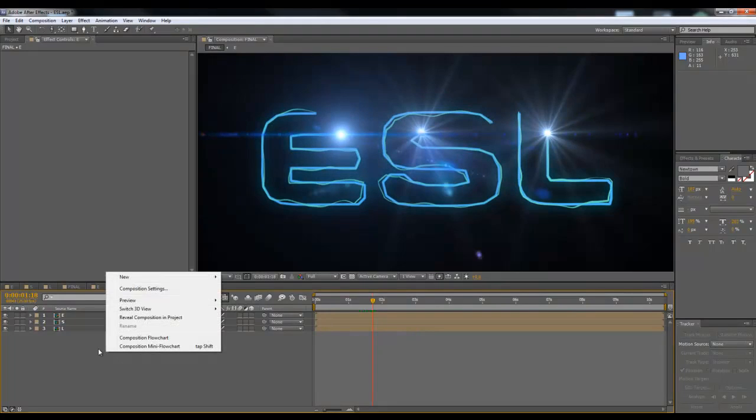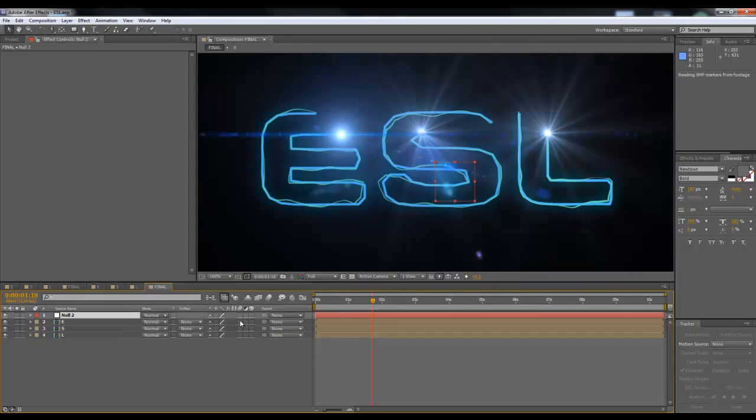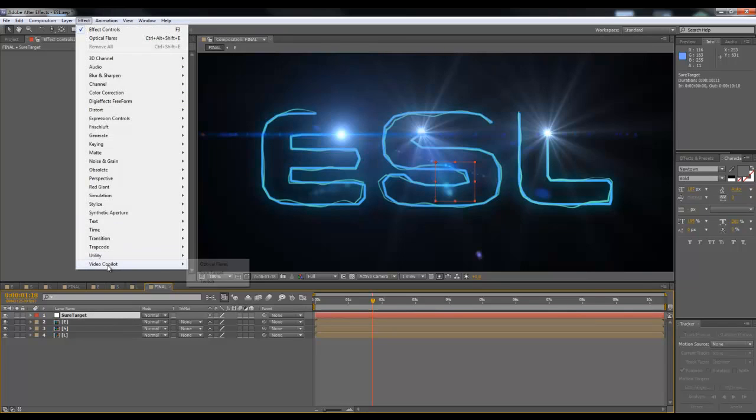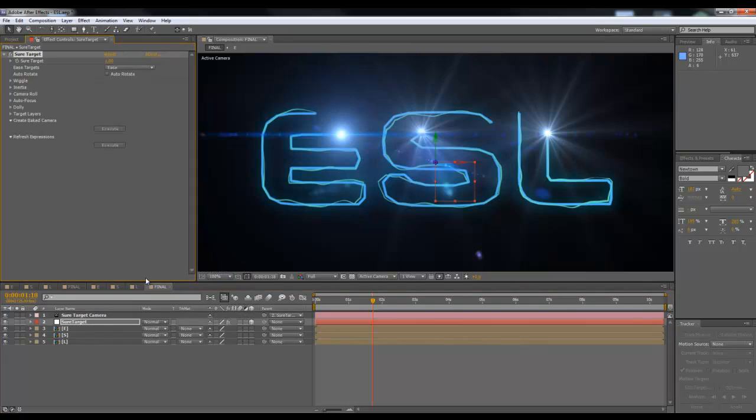We're going to go ahead and create a new null object, and hit return on your keyboard so that you can rename your layer. We're going to rename that Sure Target, and we're going to apply to this null object the effect Sure Target. What a surprise. And here we're going to make a few adjustments. Obviously, the first thing we want to do is to define the target layers, and in this project it's not really hard. You can see that the first one would be the E.